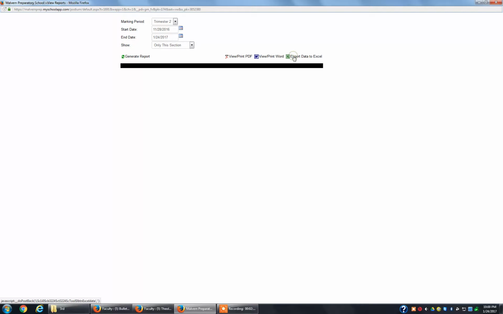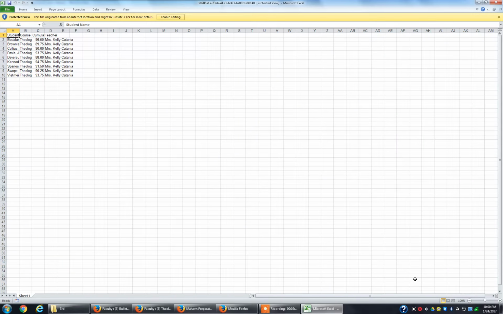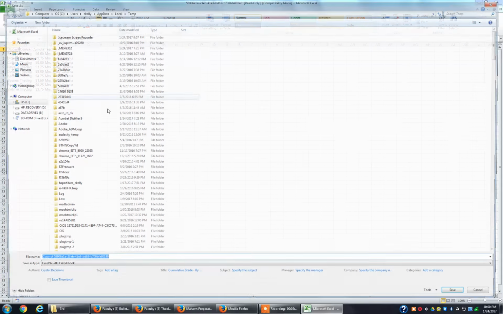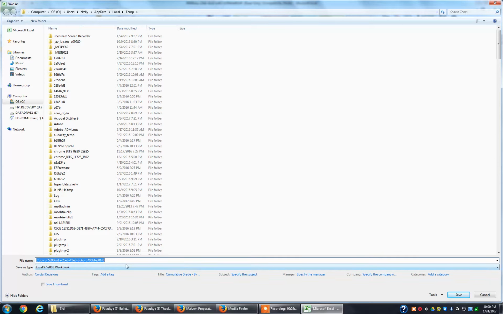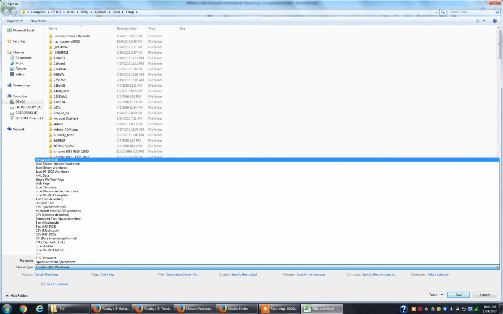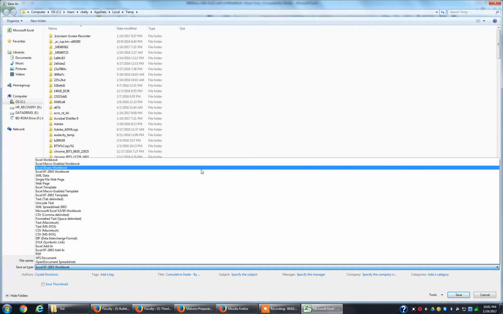Export data to Excel, click on that, and then this little dialog box will open up. Click OK, and now we're within Excel. So enable editing, and the first thing you do is File and Save As. File, Save As, and you're going to change it from the default into an Excel workbook.